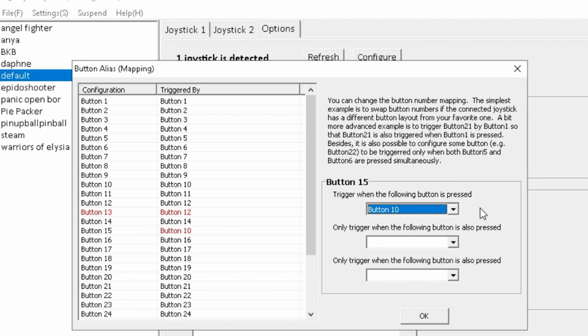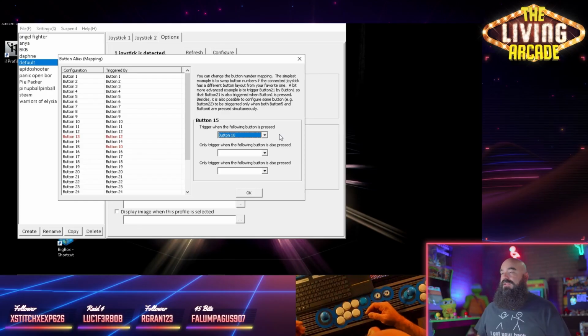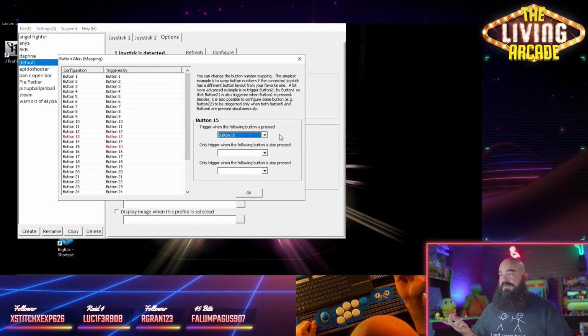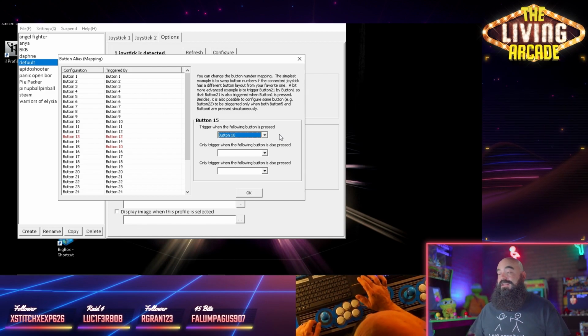So now if I leave it at that, if I hit button 10, it's also going to simultaneously trigger button 15, which we don't want in this case. But that's kind of a cool thing you can do in other situations if you need 2 things to fire at the same time when we hit one button. If you ever needed that, it can do it.